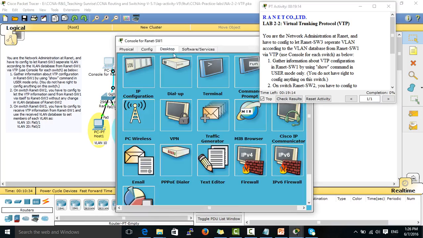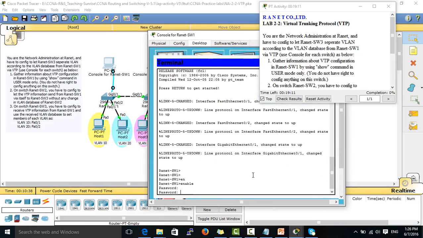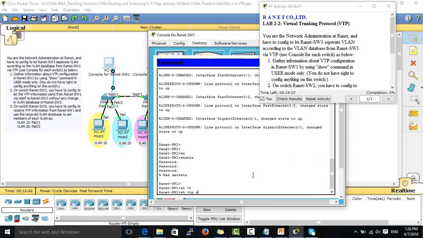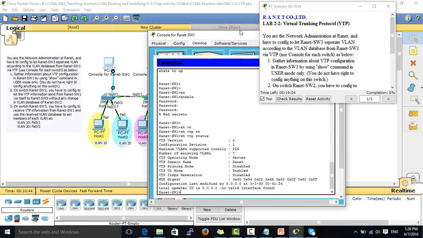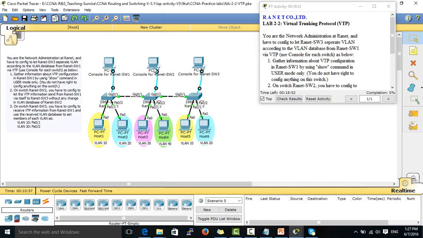So go to switch 1. We see no need to do anything, so we can use only the show VTP status command to see. It works in VTP server mode, and the VTP domain is runnet. The VTP version is version 2. Okay, we don't need to configure anything on this switch. We go to switch 2.